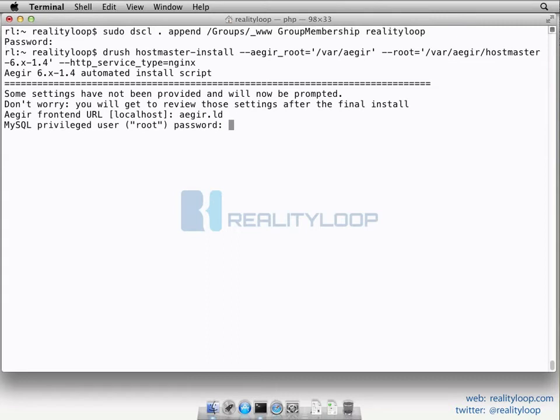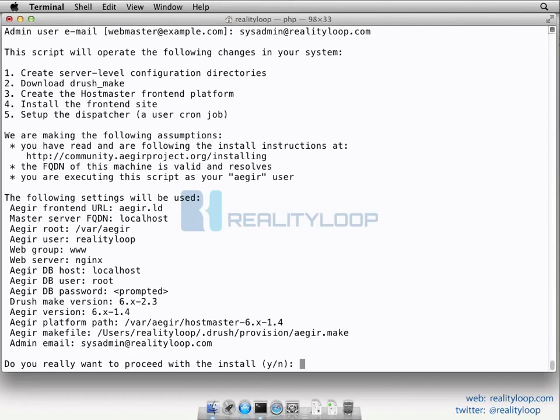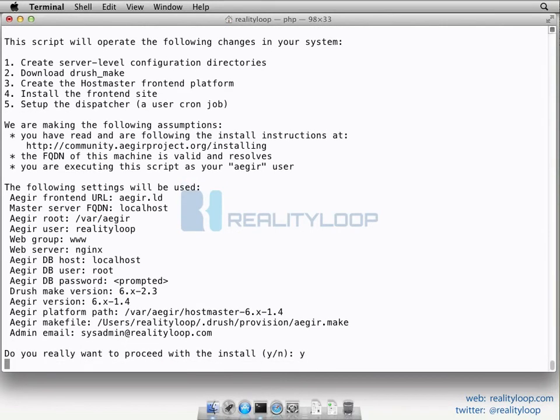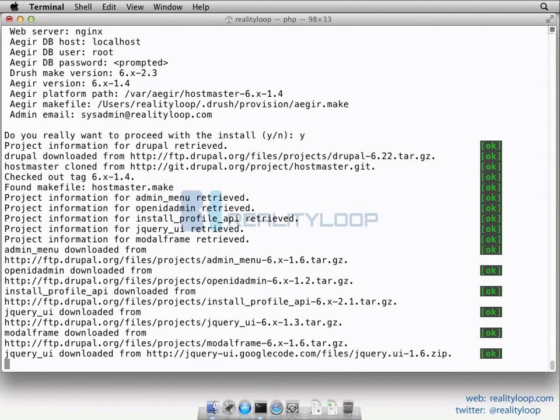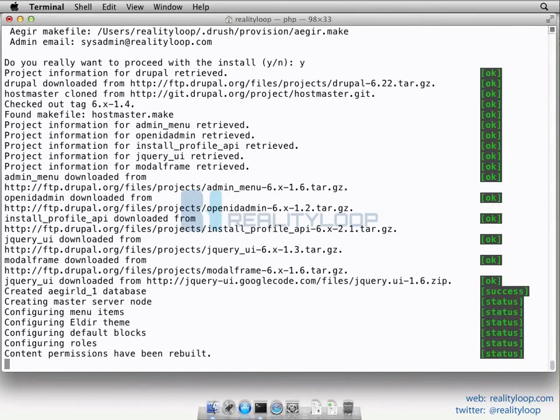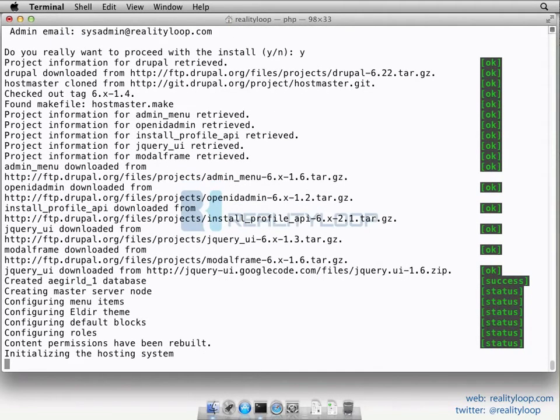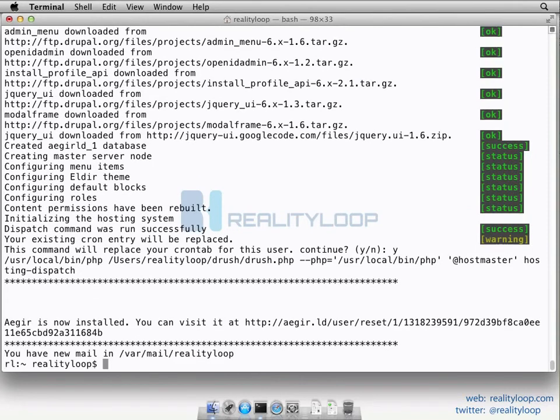And we used aegir.ld as our local domain, entered our MySQL password that we set earlier when we were setting up MariaDB, and then proceed with the installation. If everything's gone according to plan, all of this should complete properly. It does take a little while. And then you'll get a link that you can copy and paste into your browser to access your site for your host master installation for the first time.